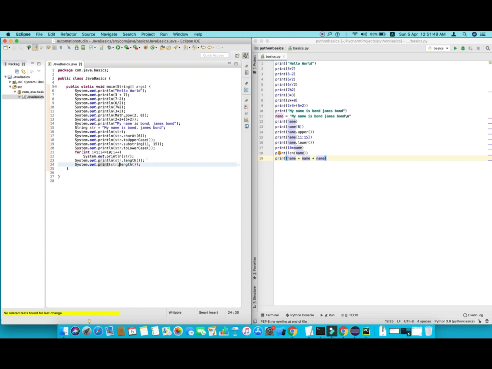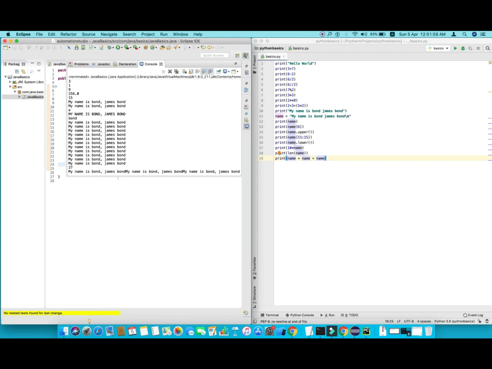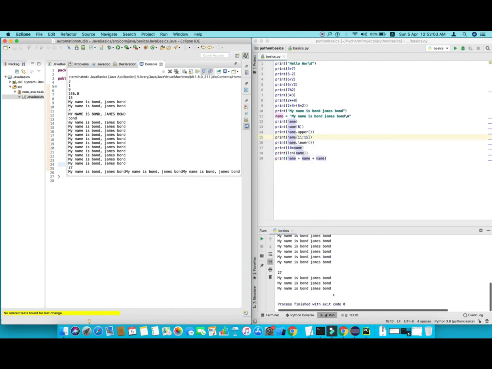So what is it gonna do here? It's gonna add three. It's gonna print the same string three times. Let's see. Oh yes, so it printed three times.